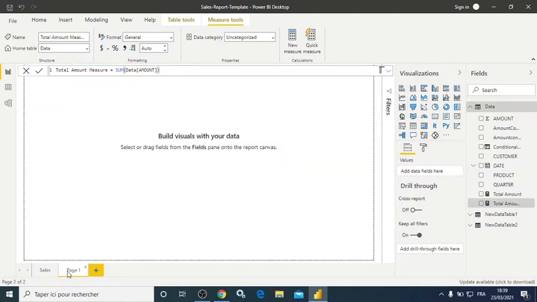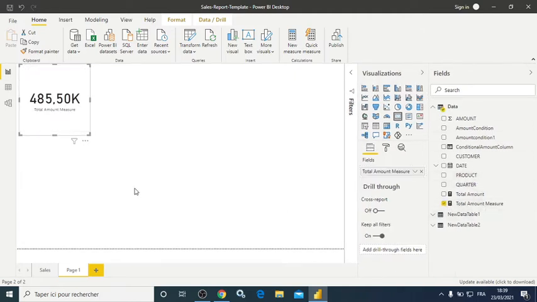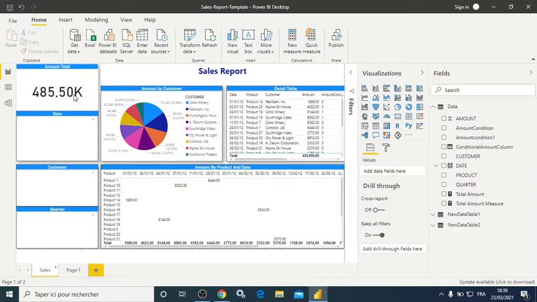Let's add a new page. Let's pick a card. So I'm going to choose total amount measure. As you can see here, we have the total or the sum of the amount column. It's the same value as you can see here, because I already created another measure with the same value in another, previous video. So don't hesitate and make sure to check my other videos on my YouTube channel.